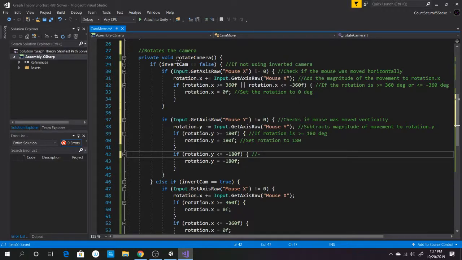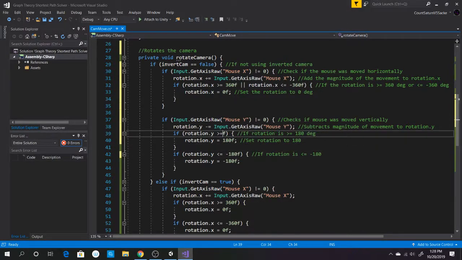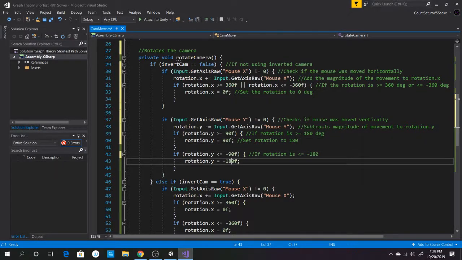Okay, so if rotation is less than or equal to 180, wait a second. This is not right. This is supposed to be 90 degrees. I don't want the player to look all the way upside down. Good thing I caught that. Otherwise, you could literally turn your head all the way around, and that's not exactly what I wanted. Set rotation to 90. There we go.